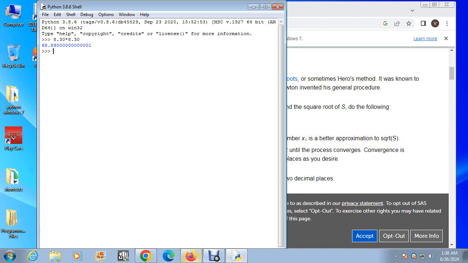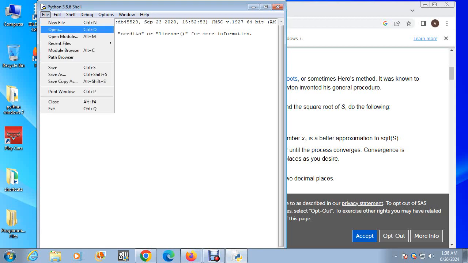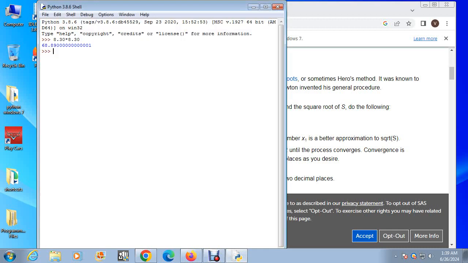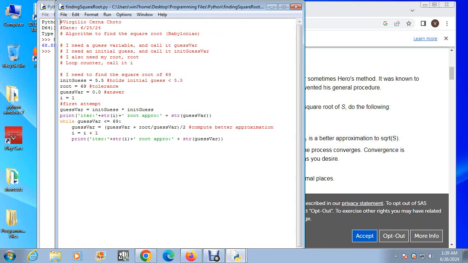So what I'm gonna do is make a restriction to how many decimal places I want, or how many iterations I want to use. So I'm going to use I less than 100. Okay, so let's run it.